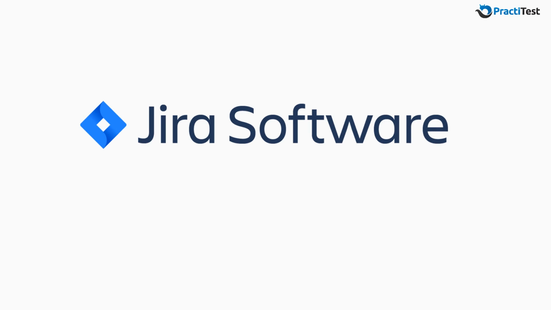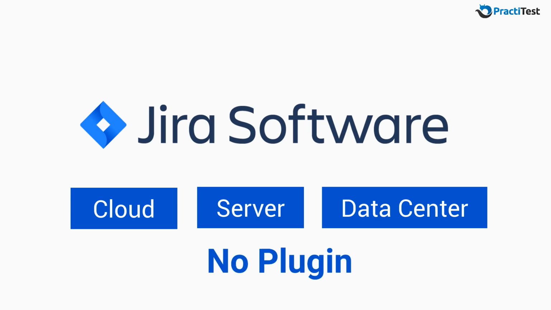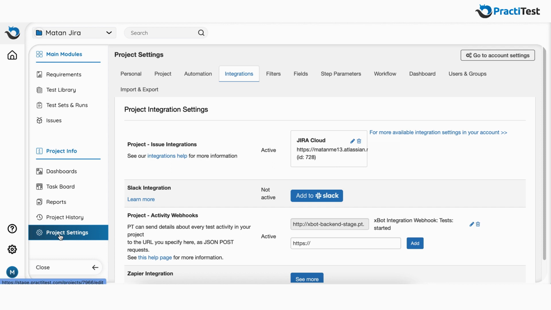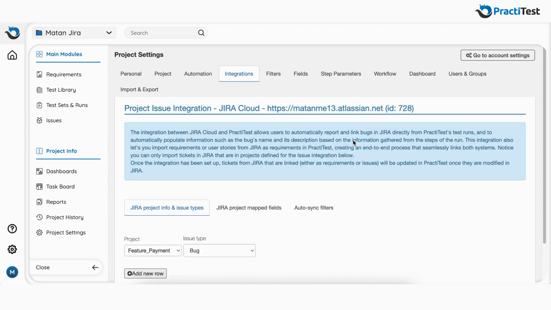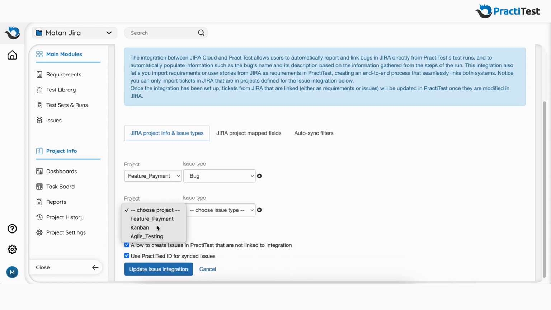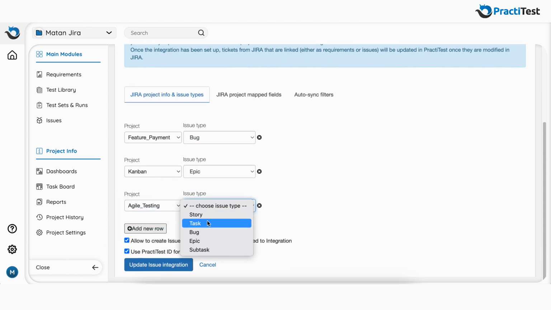PractiTest integrates with all types of Jira: Jira Cloud, Jira Server, and Jira Data Center. We even have a Jira no plugin integration. In this advanced integration, the project admin can define which Jira projects will be integrated into the PractiTest project and which issue types could be synced: bug, epic, task, or any other available Jira issue type.